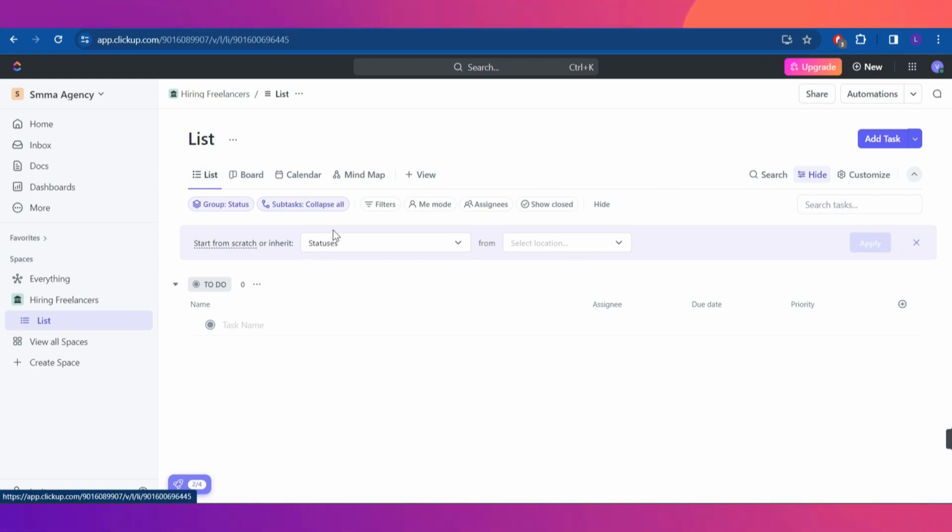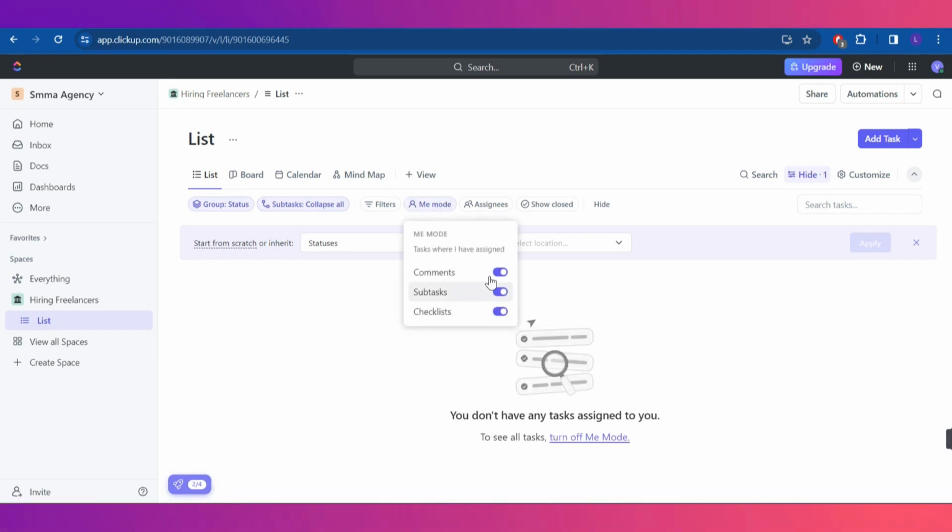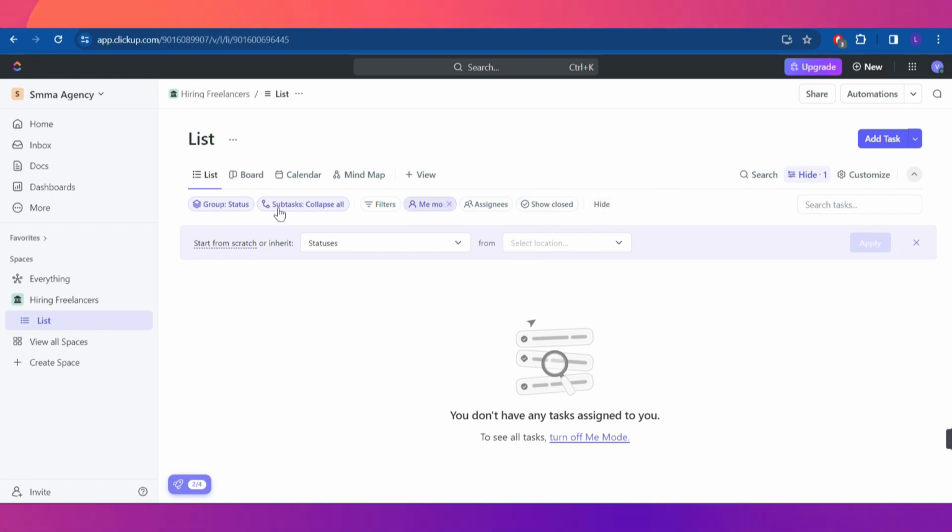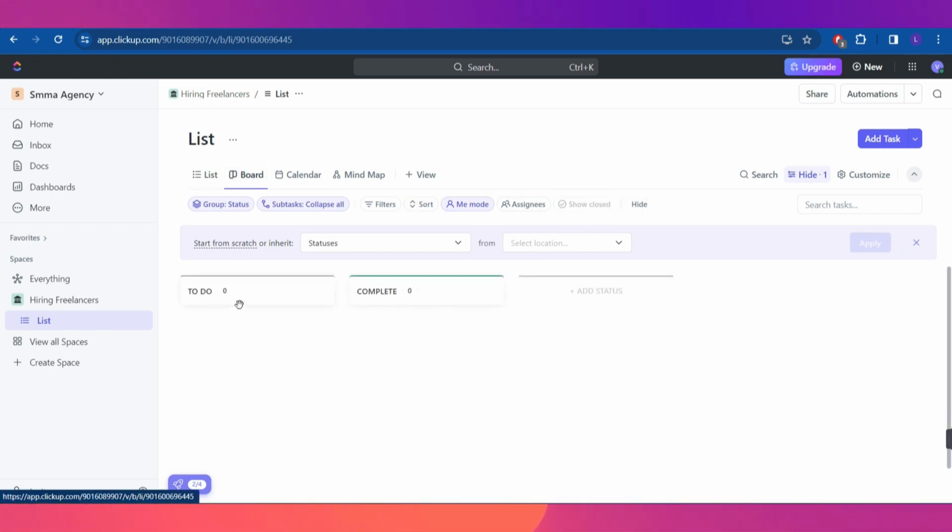Now you will have to click on the list option and here you are going to see various other functions such as you can group your listings and you can add filters, you can manage your comments, your subtasks, your checklist and your assignees. Now here, in order to add a new task, you will have to go to the board section and here it will show you your board.